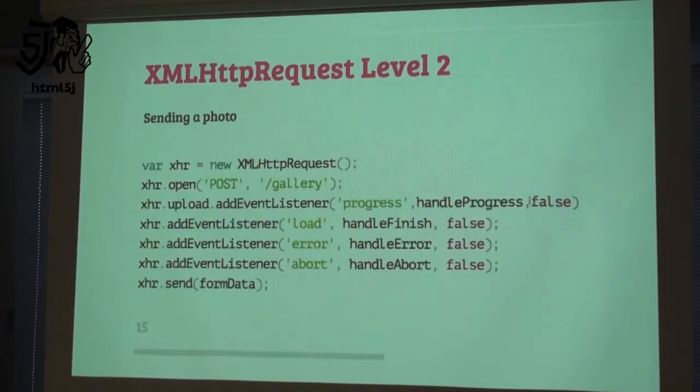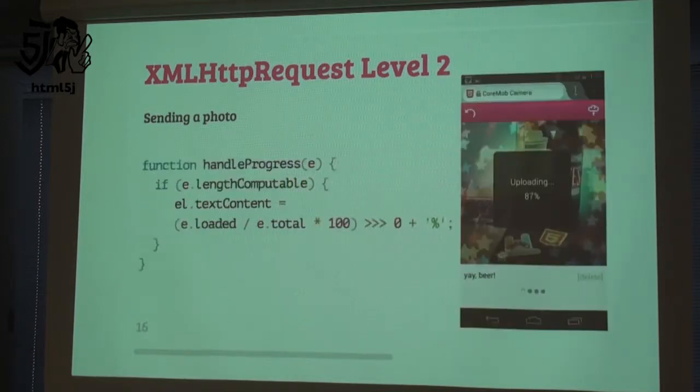A cool thing you can do is, it comes with a lot of new events, something like progress. I'm using this event listener here. By using this onprogress event, you can show how much of the file is being uploaded to the server. You can see this is an actual screenshot.